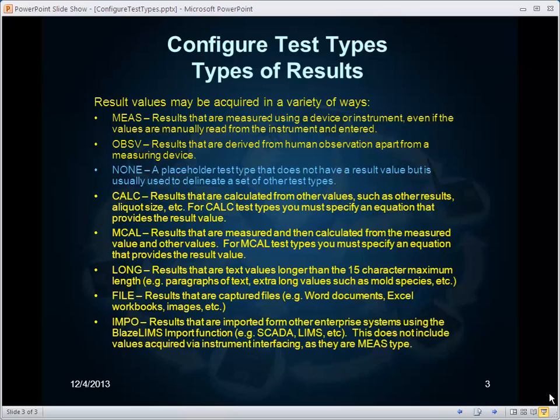None indicates a placeholder test type that does not have a result value but is usually used to delineate a set of other test types. Calc indicates results that are calculated from other values, such as other results, aliquot sizes, and so forth. For calc test types, you must specify an equation that provides the result value. MCal indicates results that are measured and then calculated from the measured value and other values. For MCal test types, you must specify an equation that provides the result value.